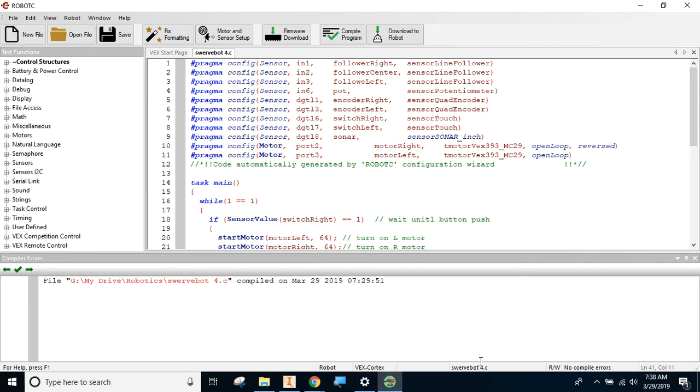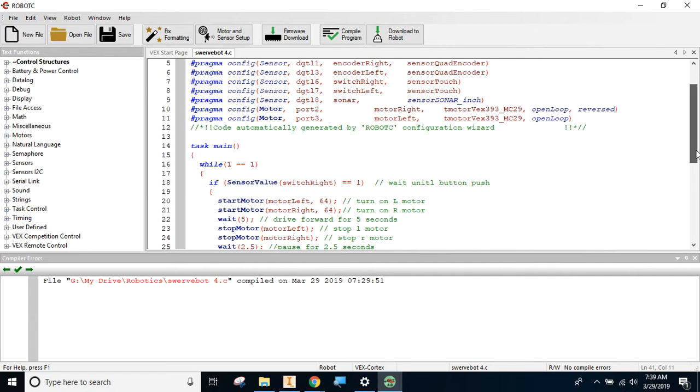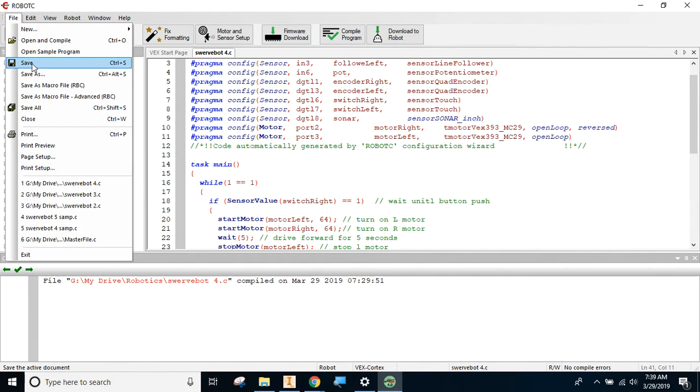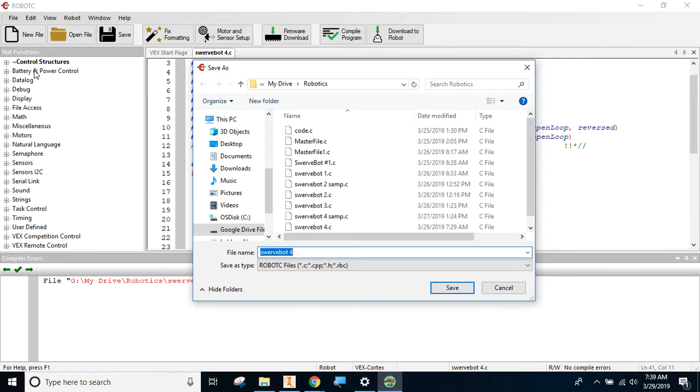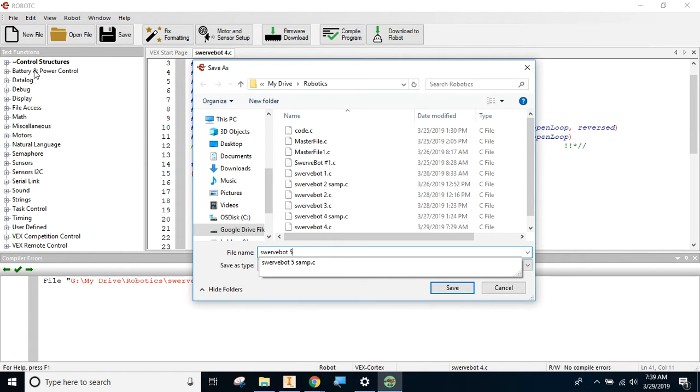You folks have leveled up. You're ready to create code number 5. In this video, we're going to set some integers so we can quickly adjust the speed that our robot performs its different tasks at. So we're going to start this off like we've done most of our videos. We're going to do a save as to copy our existing program, and we're going to call this SweveBot number 5. All right, so this is your 5th code.